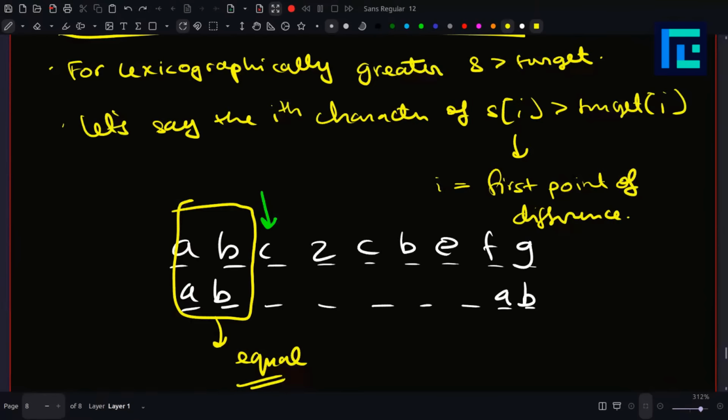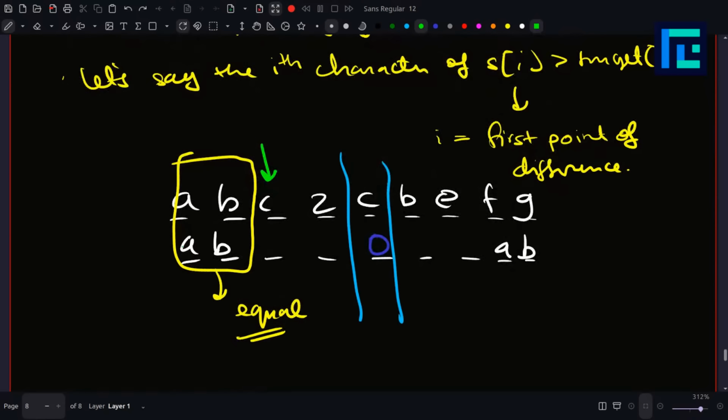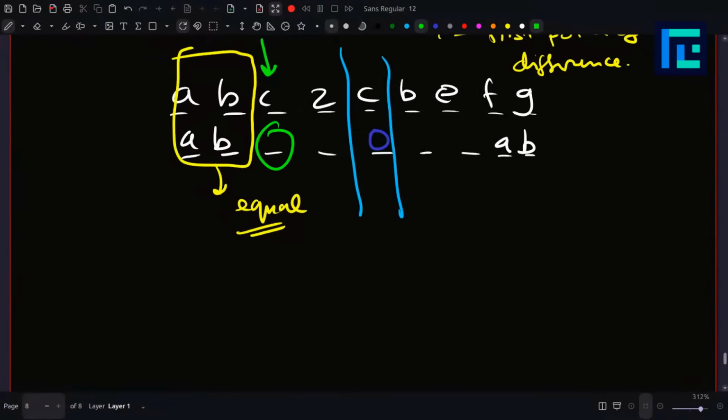Now, whichever is the odd number element, that's going to go here. So this will be the odd number element. Let's call it O. O is the odd element. Now we just need to decide what will go in these two positions. If the first point of difference was at the ith position, that means this should be some value, some character just greater than target of I.